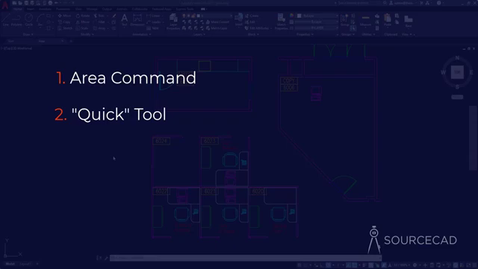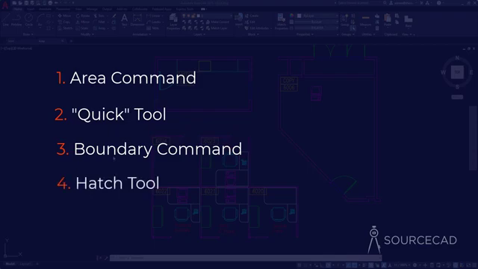Now, the quick tool is not only for finding areas, but using that you can find different other values, like the length, angle, and so on, but we will stick to the area for quick tool. Then the third one is boundary command. Boundary command can be used for finding areas as well. And hatch tool, surprisingly, there is a workaround which you can use to find areas using hatch command. So these are the different ways of finding areas that we'll explore in this video. So let's get started.